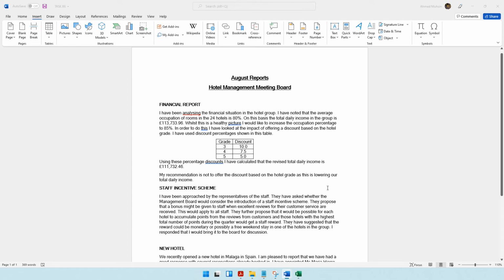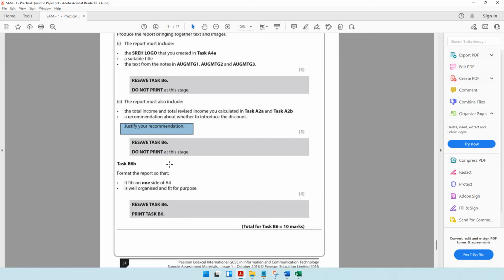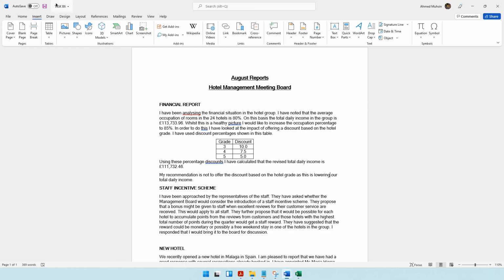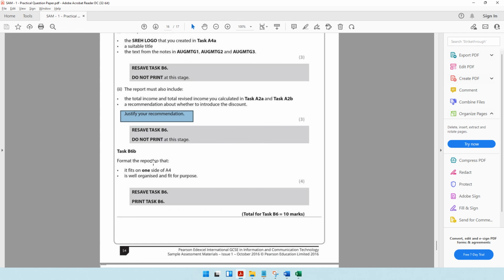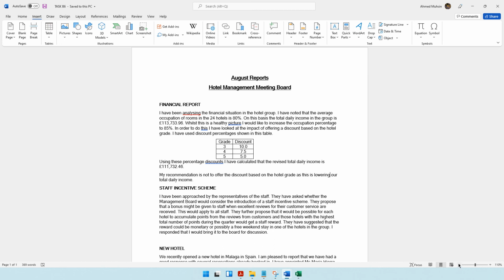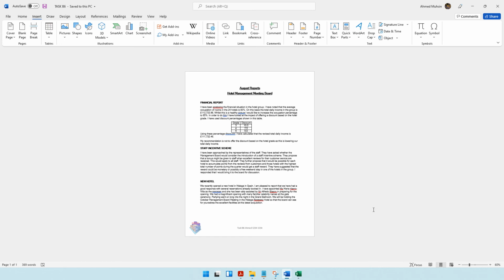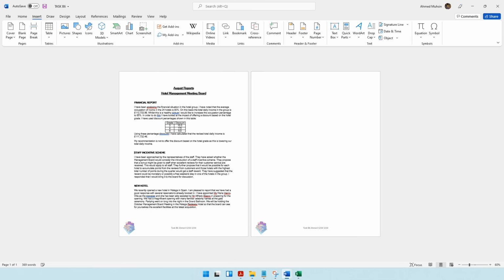Okay, then the question paper goes on to say resave task B6, do not print at this stage. So let's resave it. They haven't told us to print yet. Format the report so that it fits on one side of A4, is well organized and fit for purpose. So if you're happy with it, okay, to me it looks organized, it looks fit for purpose. How about I just keep one more space over here? Yeah, now it looks quite organized, it looks fit for purpose. Okay, and if you're happy with it, you can go ahead and you can print it.